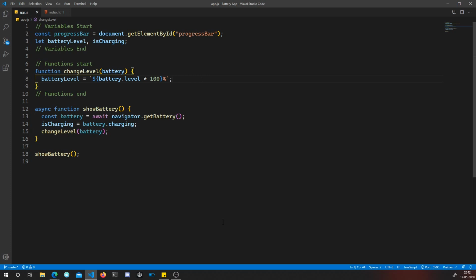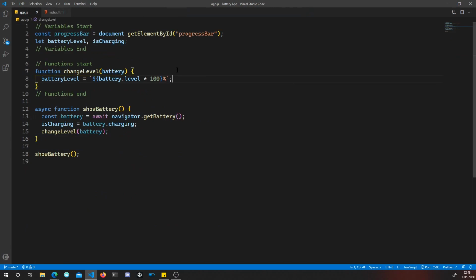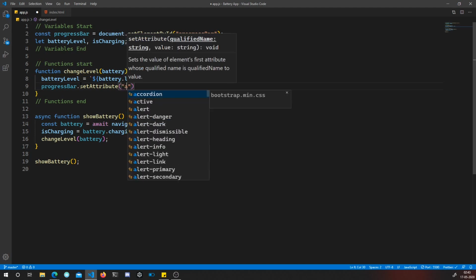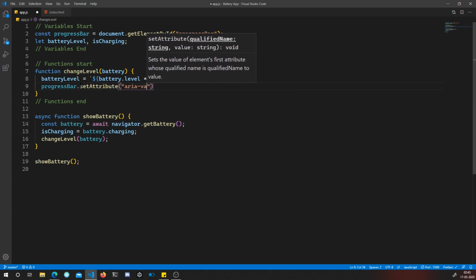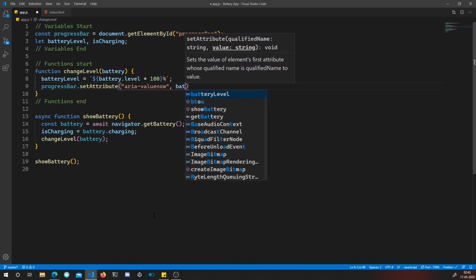So we're getting that battery level as a string, with 100%. Now what we are going to do is change the aria-valuenow value. How can we do that? Well, we have got the progress bar up here, so I can just say progressBar.setAttribute. We are setting an attribute, so I can say aria-valuenow, which is the attribute. I can add a comma and the value of our attribute, so that will be the battery.level.